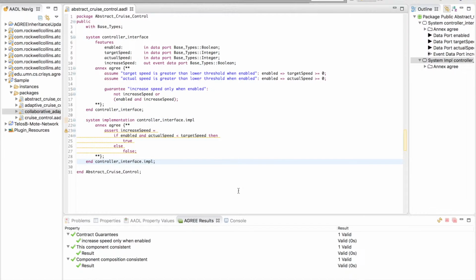The system defined here is a simple cruise control interface that receives three inputs: whether or not the system is enabled, the target speed, and the actual speed. The system produces one event, an increased speed event that alerts the vehicle to apply the gas.